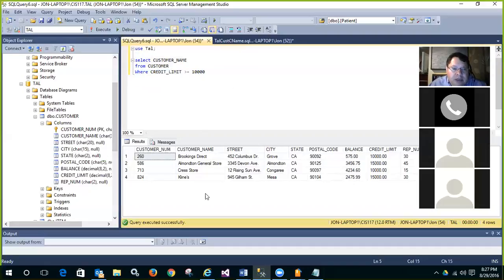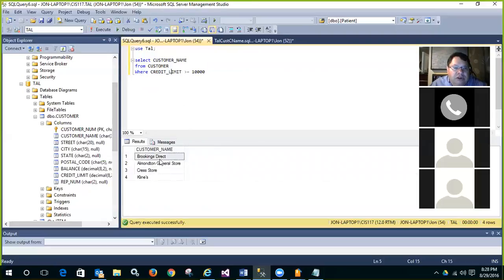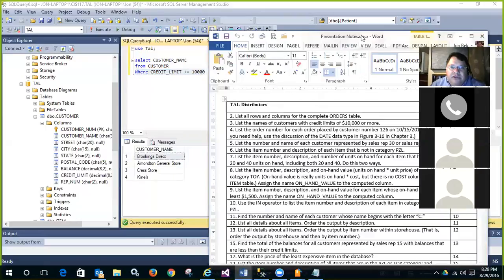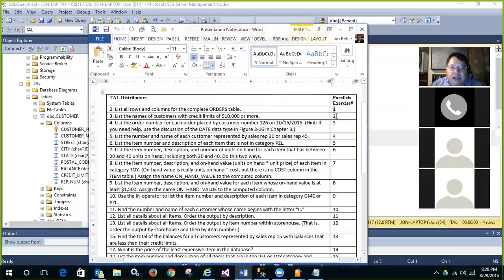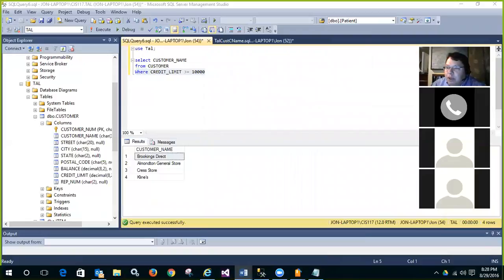Got it. Okay. And so just for sanity check, I got 4 here. If I just print the names, the names should be Brookings, Almonton, Kress, and Kleins. Let's execute it. Brookings, Almonton, Kress, and Kleins. So this piece still worked even though I'm not displaying the credit limit. That makes sense. Okay. And so if you're looking where that fits, that is analogous. So that's TAL number 3. That's analogous to our assignment exercise number 2. You can do something very similar to that. So if you look at that, you should be able to apply it.